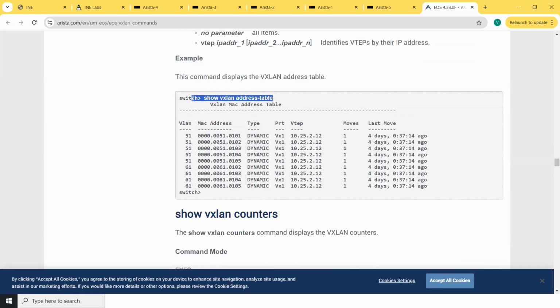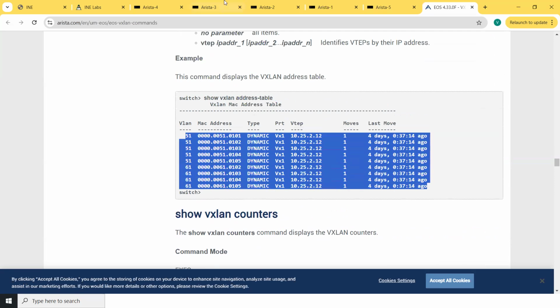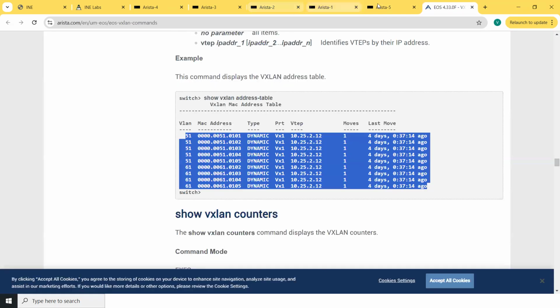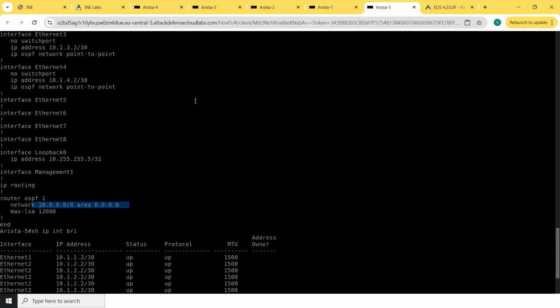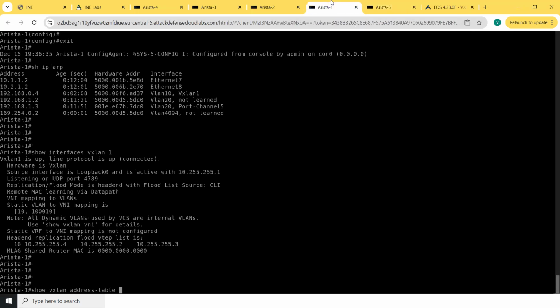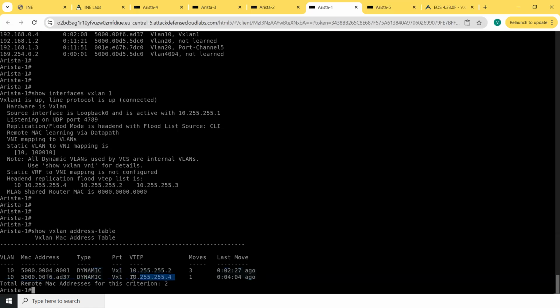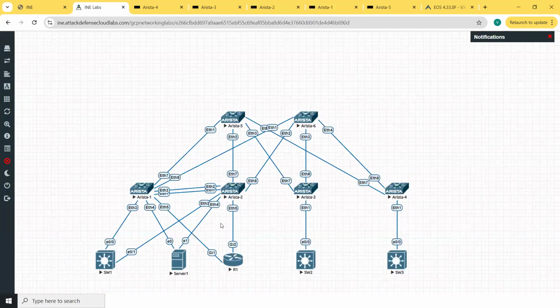You can have a VXLAN address table also, where you can figure out how many devices are configured and what the MAC addresses are. So show VXLAN address table over here says that from this device, how many MAC addresses are coming, and from that device, how many MAC addresses are coming. So this is all about the VXLAN.